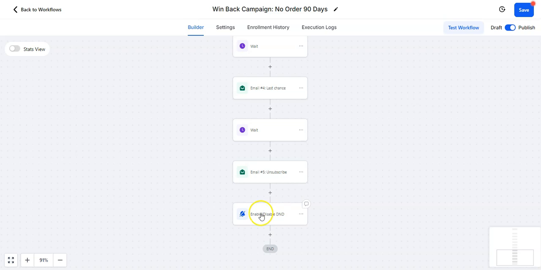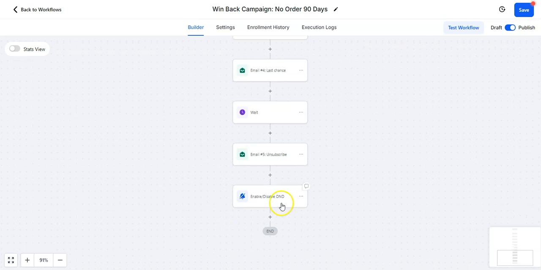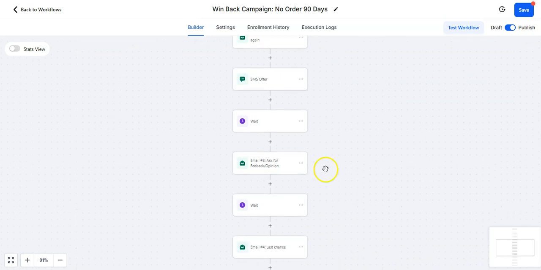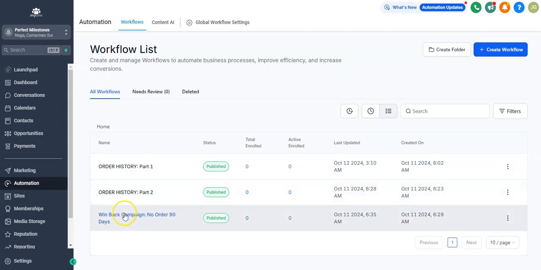As you can see here, the last action is enable or disable Do Not Disturb. This will unsubscribe that particular customer from all your conversation channels like email and SMS. Of course, you can further customize this, and as I mentioned, I'm going to discuss what a WinBack campaign is and what the best email content is that you need to send. So that's pretty much the WinBack campaign emails.